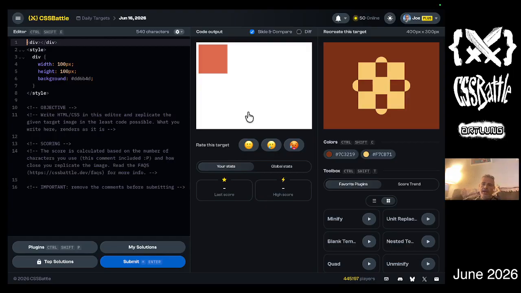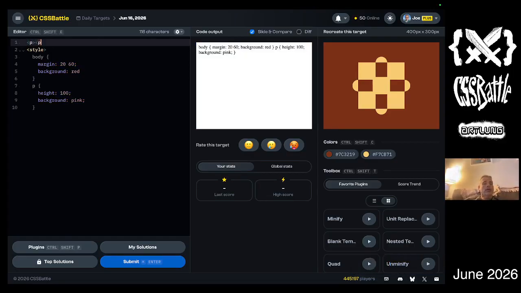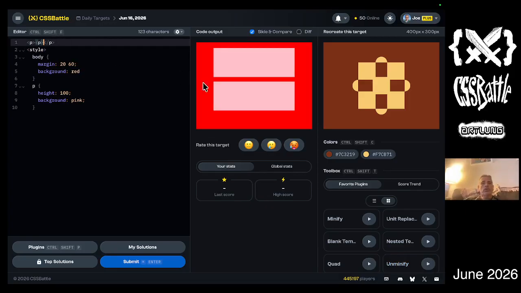So what do we have, and how do we accomplish it? I think this is a really interesting figure. I think I'm going to use the blank template and two paragraph tags. And I need to do the closing. Okay, so what are the pieces and parts?